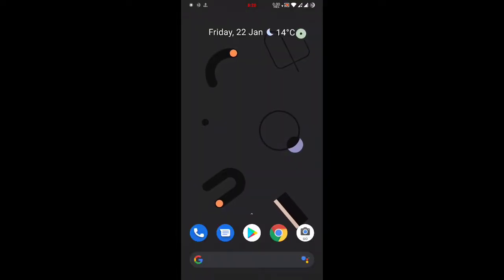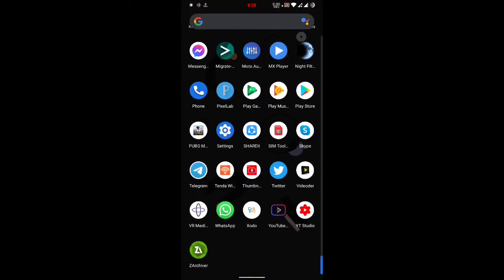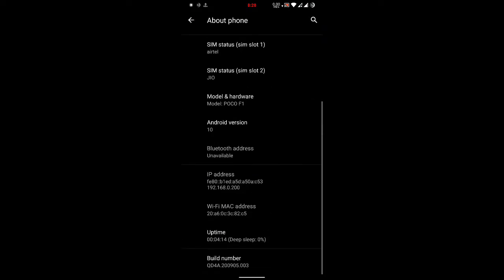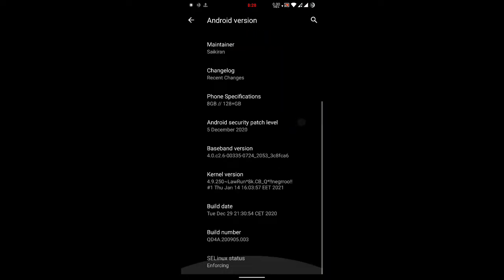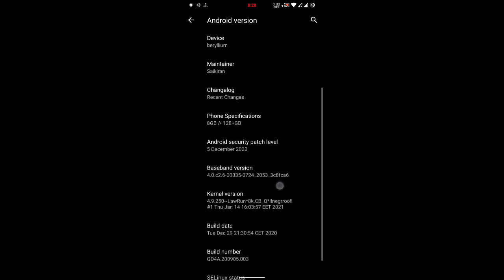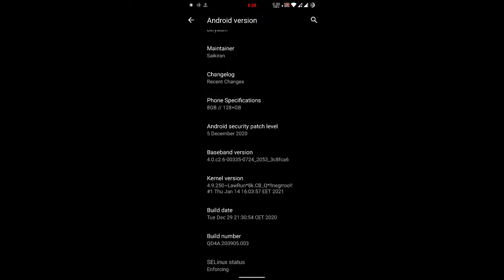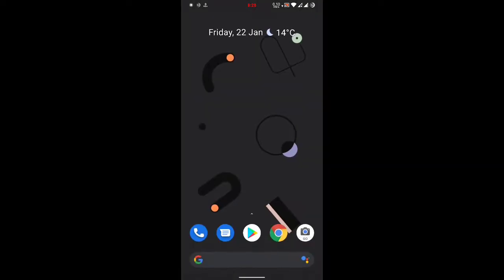Hello guys, today I'm going to show you how to install D8G kernel in your Pocophone. Right now I'm on Lawrun kernel. As you can see, let me show you first, the kernel version is my Lawrun 8k build. Now I'm going to change my kernel version to D8G kernel and I'm going to show you step by step.